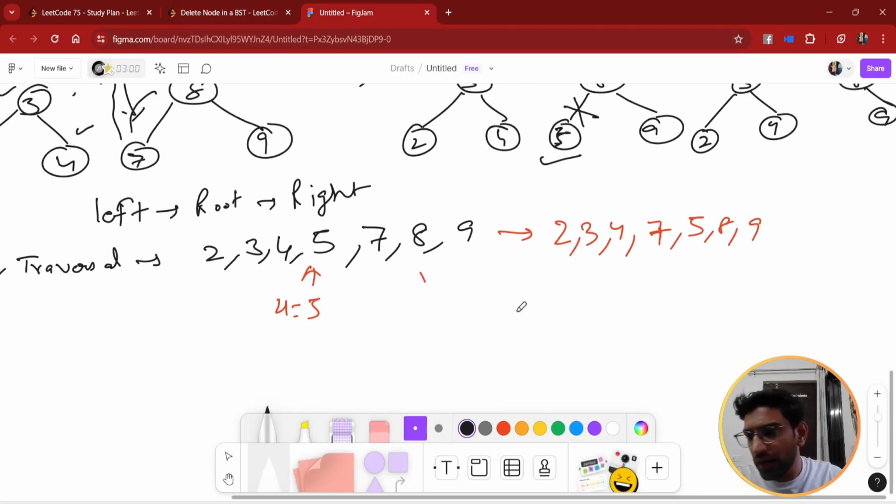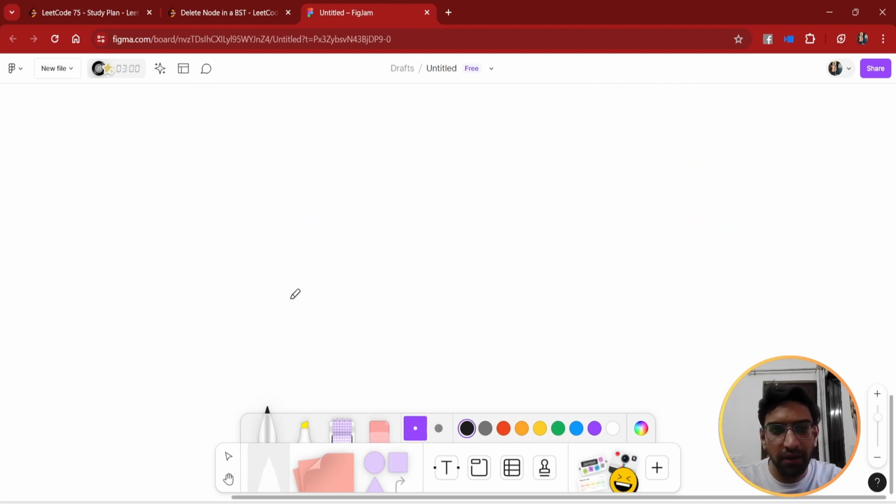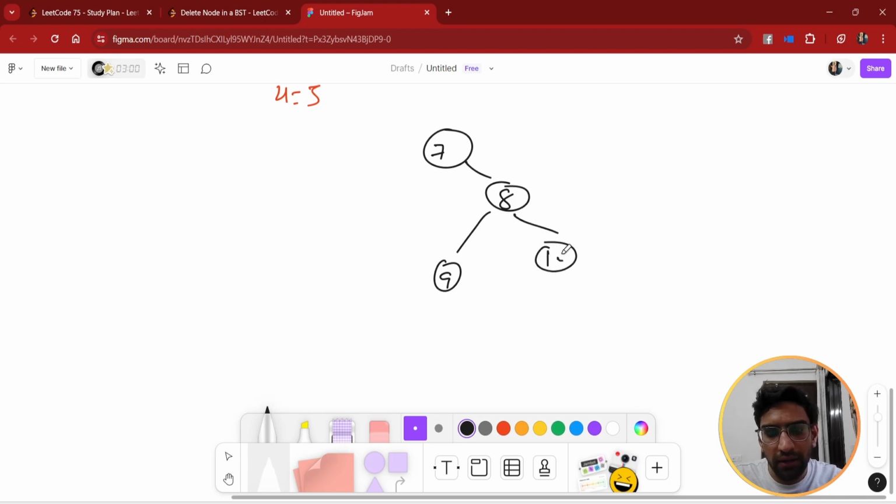It's very easy to find the in order successor. Let me explain it. For this binary tree, 7, 8, 9 and 10, 6. So this is the binary tree, and we need to find the in order successor for this. So what you can do, you can first go right and then you move to the left direction only. So for this, the in order successor is 9.